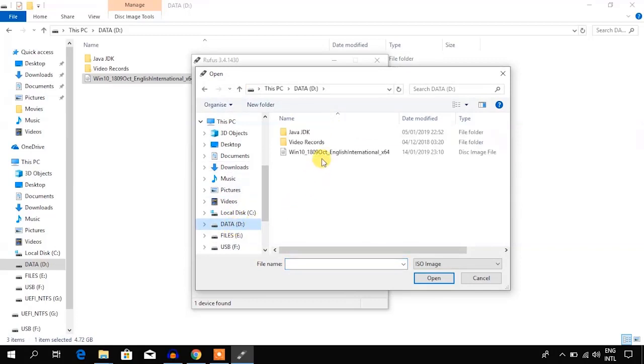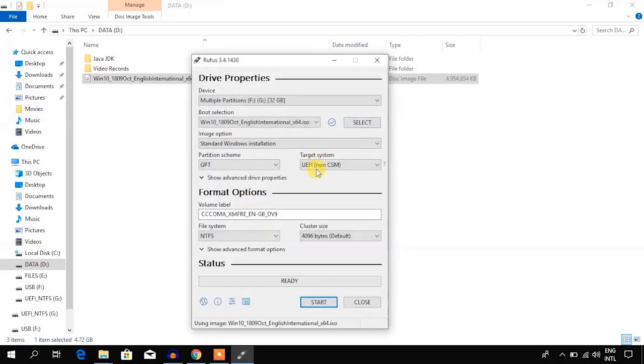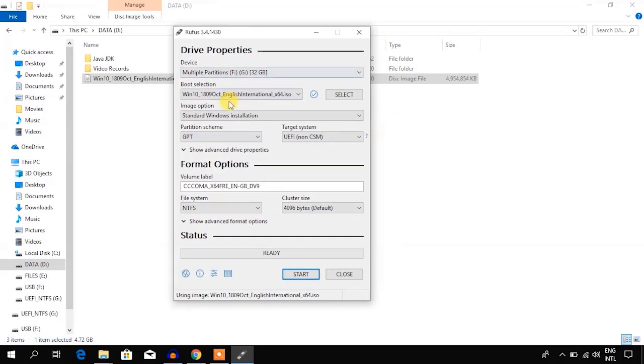Okay. And next option is image option, and it will be standard Windows installation, and then partition scheme. It has two options, GPT and MBR. It will depend on the hard disk system you have. If you have GPT, then you will select it. If you have MBR partition on your hard disk, then you will select it.